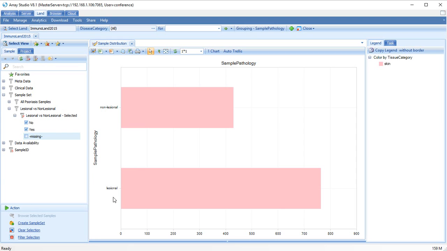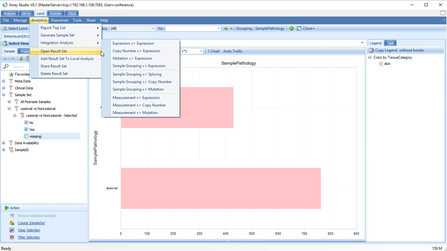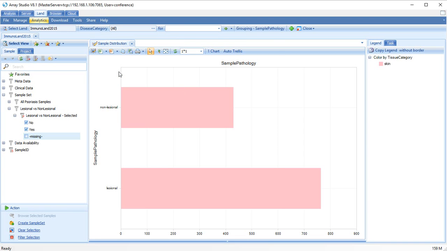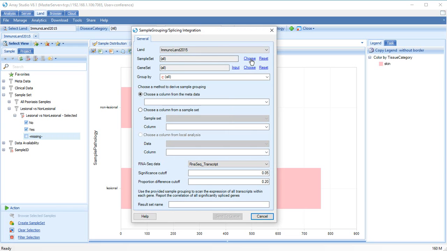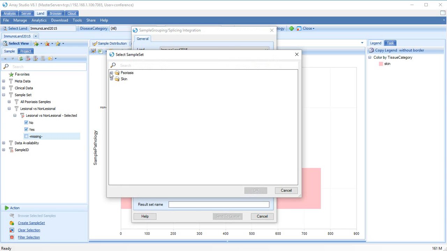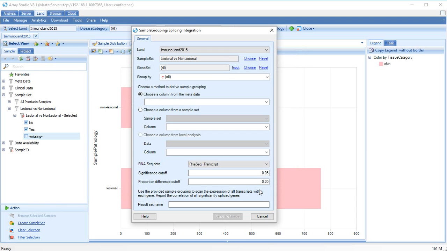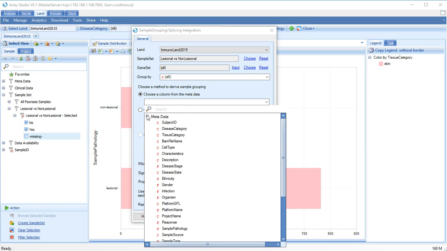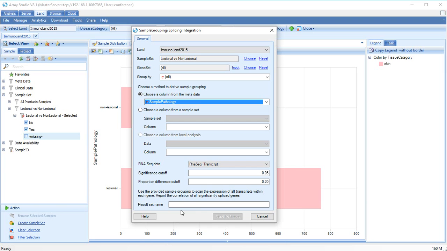Let's find splicing differences between lesional and non-lesional psoriasis samples. Choose Analytics, Integration Analysis, Sample Grouping Splicing Integration. Under Sample Set, we will choose our lesional versus non-lesional group. Under Sample Grouping, we're going to use Sample Pathology. We could also choose our selected column from the metadata of our sample set.